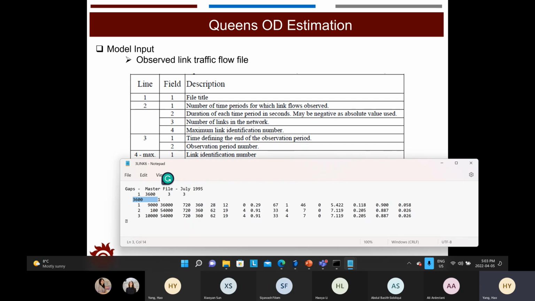So for the first period, as the duration is 3,600, the first period is from 1 second to 3,600 seconds. So 3,600 is set as the end of that period. And the second parameter shows the period number. If it's the first period, set it as 1. If it's the second period, set it as 2.